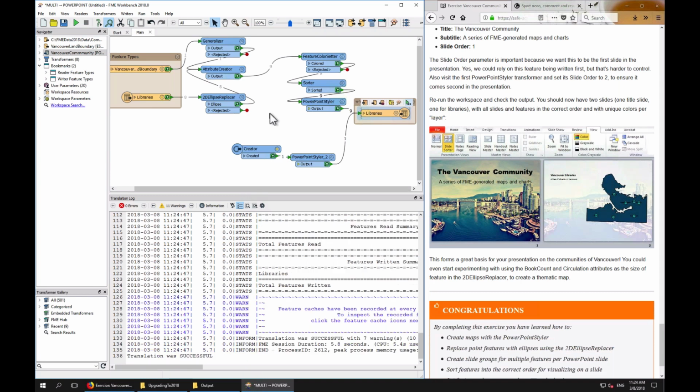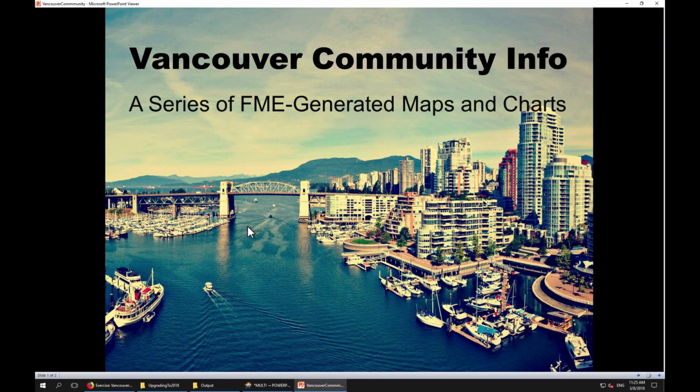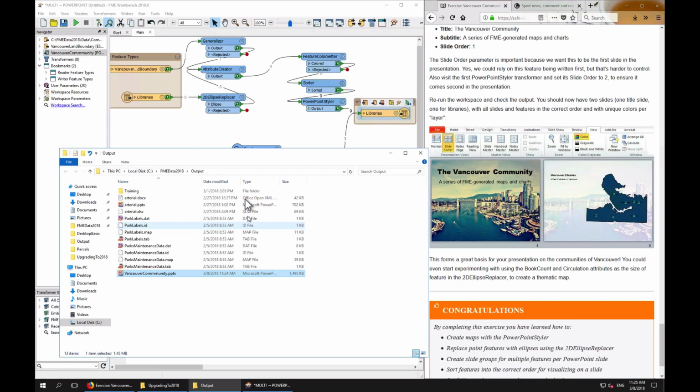I think really as well that generalizer is a huge thing to put in there, because the more data you have, the longer this takes to write. I think writing to PowerPoint is fairly slow when it comes to map data. So if you can take vertices out of that map data, hugely faster. Here we are, we got our title slide now, and it's first. Importantly, it's first. Click the next button, there's our libraries, hey, and that was it.